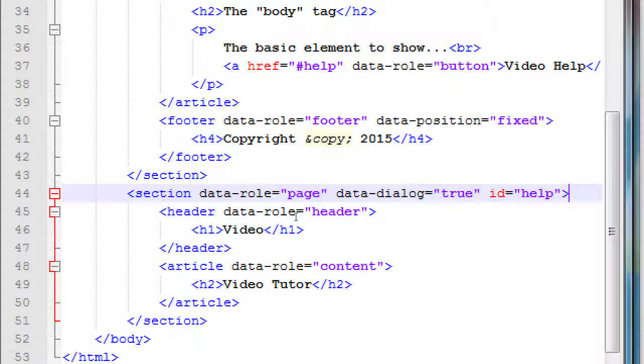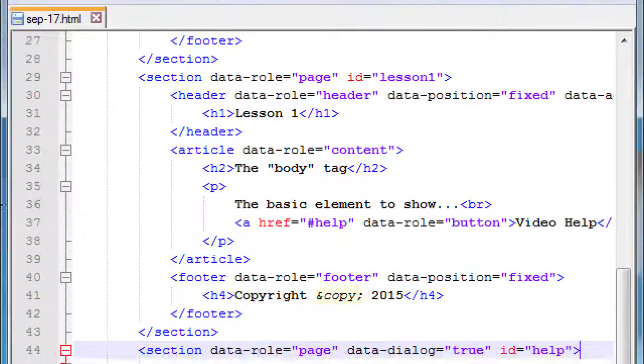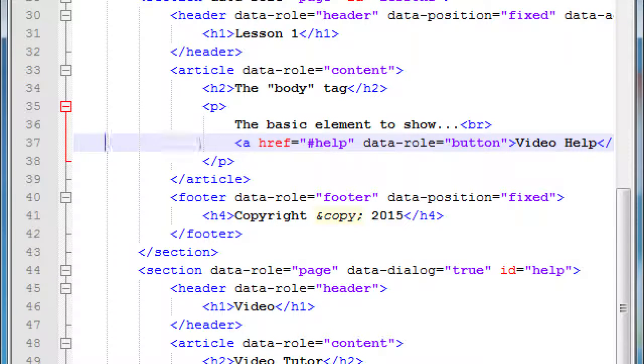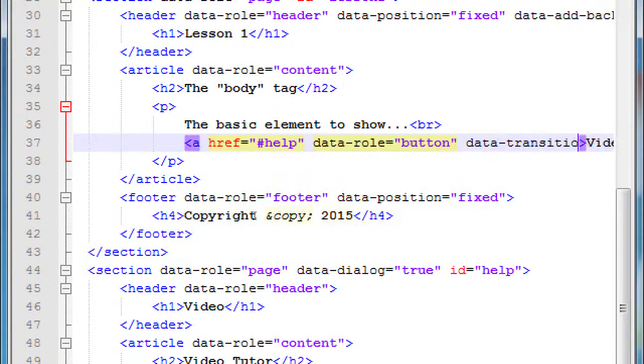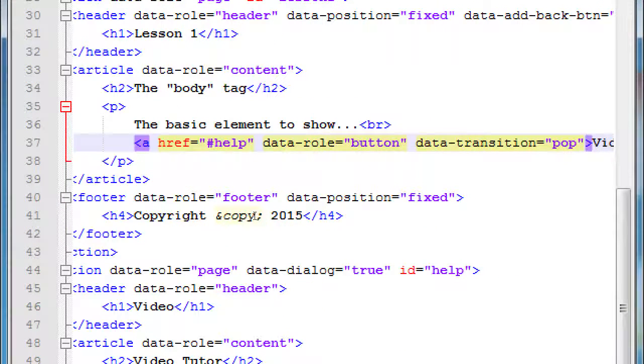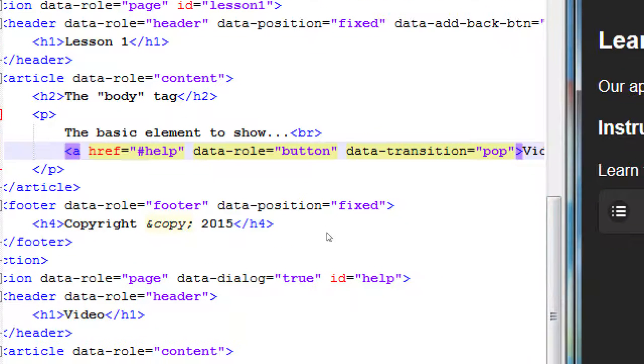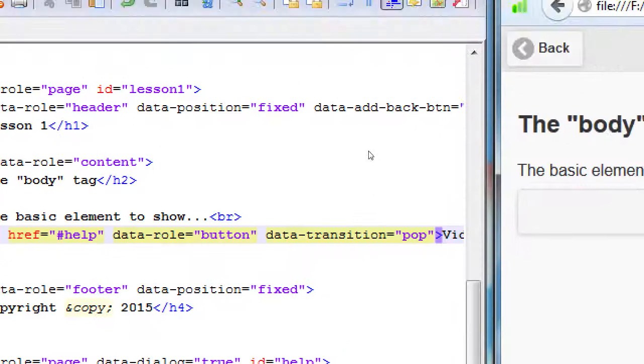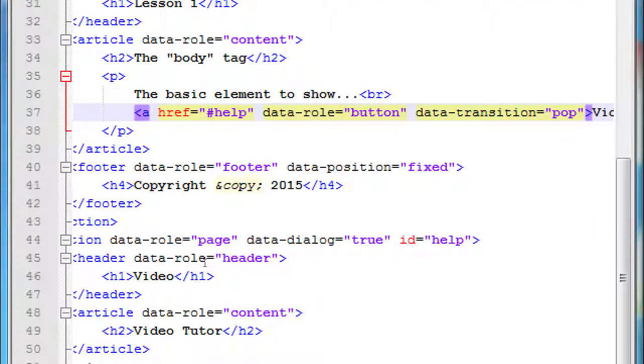And so if I wanted to further animate like a real pop-up box, I go back to the code where I made the button, data-transition, pop. So now it will also animate. So those two things there. To quickly put this together, the new section, we've got data-role page, data-dialog true, and then the button itself, we added data-transition. Transition from this page to this page, this section to this section, with a pop. And pop works great when you've got a dialog.